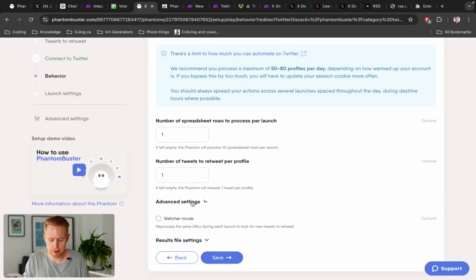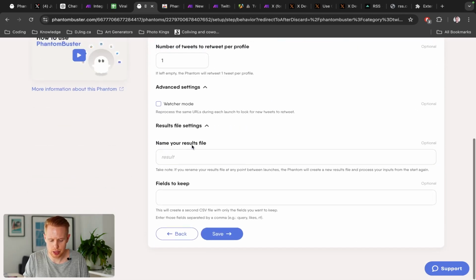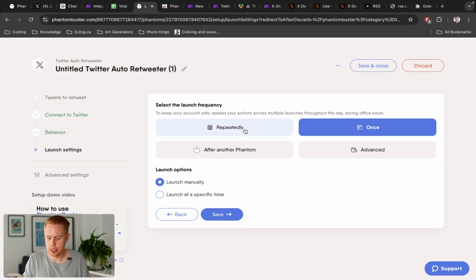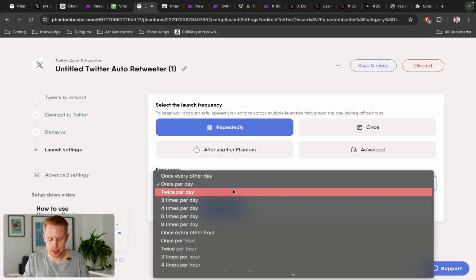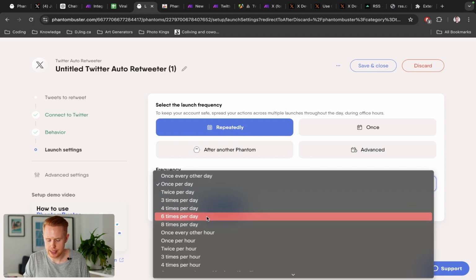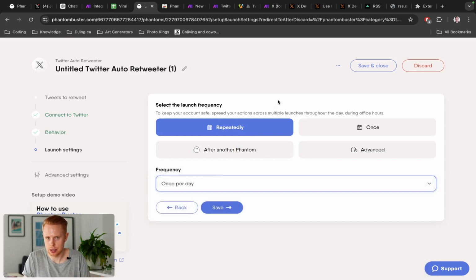You have advanced settings back here. Watcher mode, I wouldn't include that. And results, I also would just keep that empty, but you can change it how you want. And I would do repeatedly. Then I'd do once per day, right? You can change the frequency. Maybe 4 times a day, 6 times a day, and it's going to naturally break the day up into like 6 times or 4 or 3 and retweet at certain intervals. But just for the purposes of this, I'm going to do once a day.